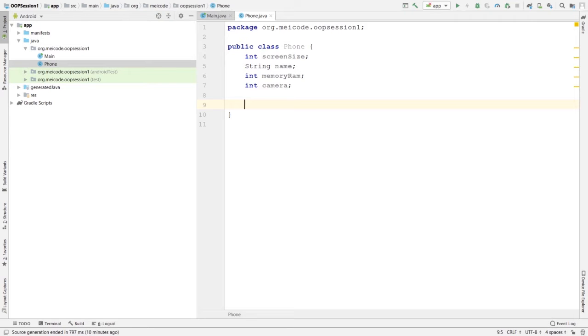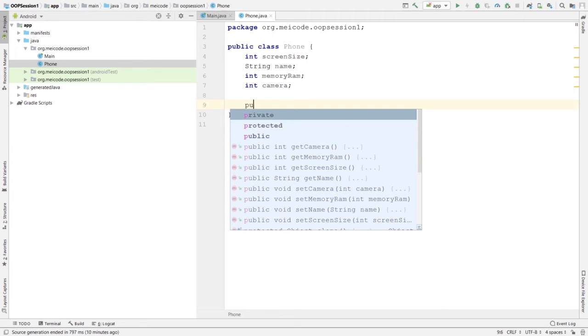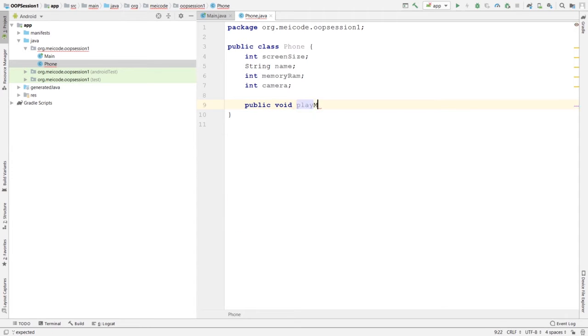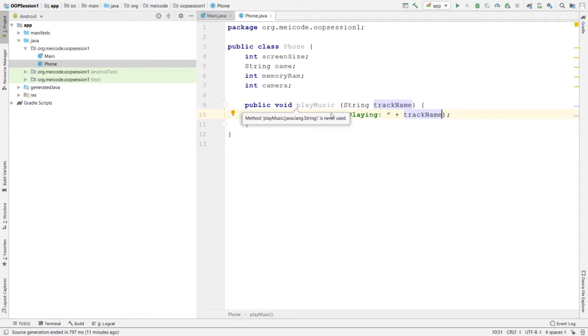For example, if I want to play a music, I can create a method. You define your class's behavior by defining a new method. Let me create a method and I will talk about it. Every method in Java has a name, which in my case is play music. Also, it has an access modifier like the class and fields. I will talk about it.